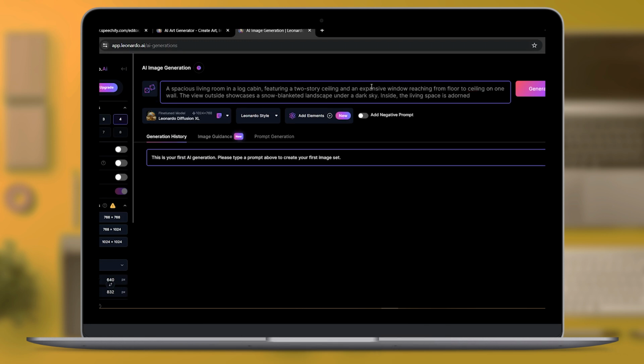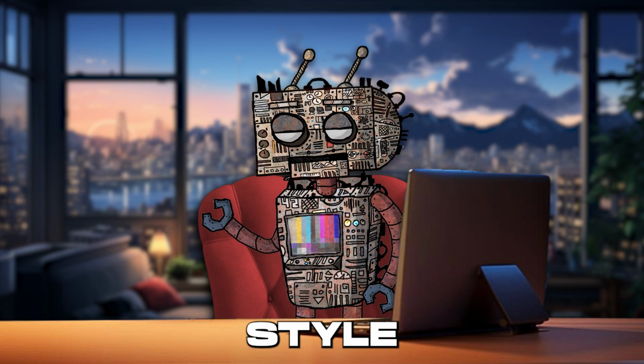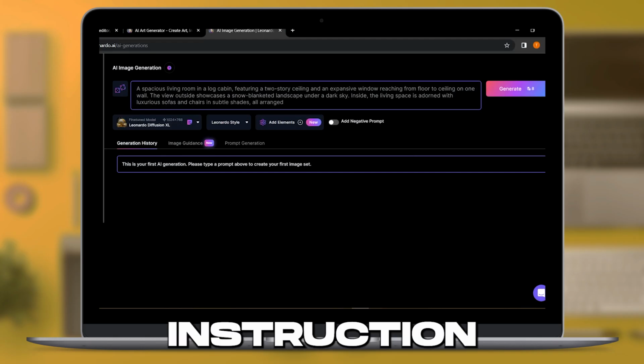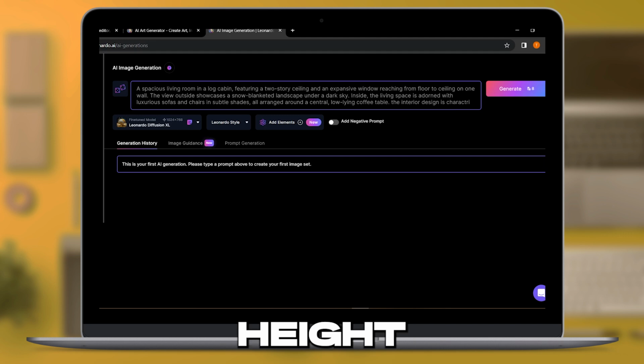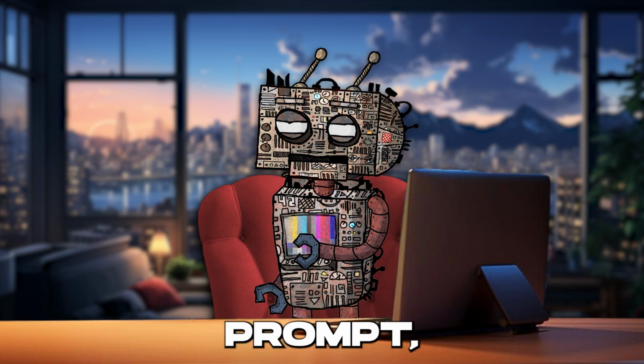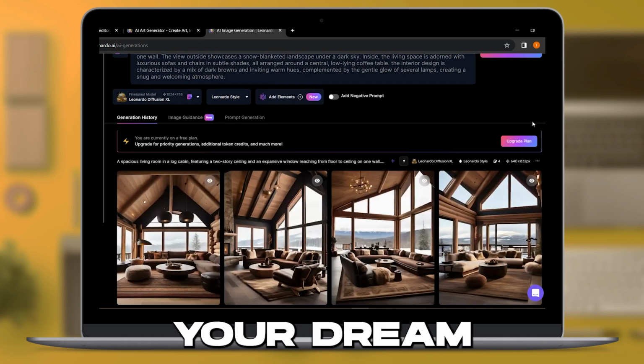Of course, there's room for customization. You can modify the prompt according to your style preferences, but the crucial element to include is the instruction to create a spacious, double-height room adorned with large windows. Once you've input the prompt, hit the Generate button and watch as the AI creates your dream living room.